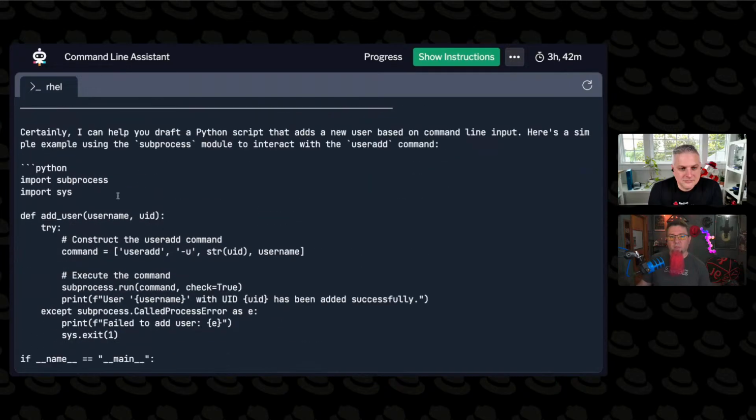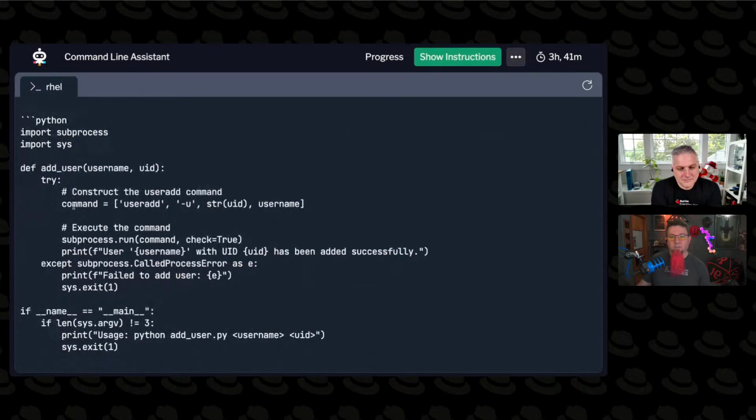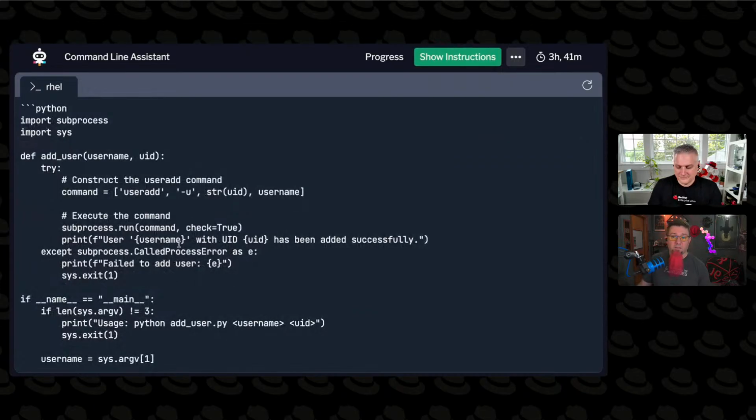Now, I'm not as good at Python as I am in Bash, but this looks sane to me, right? It's making a function that adds the user, and it's actually got some logic in here to make sure that the thing did its job, right? With a try statement here. There's an exception if it has an error, right? So that's actually not bad practice.